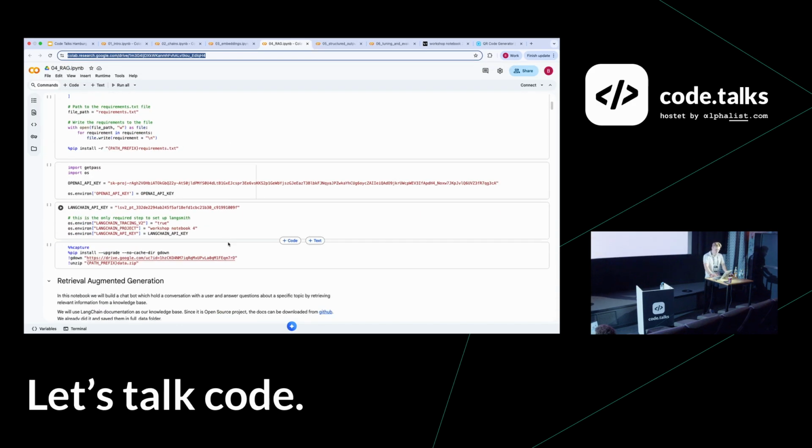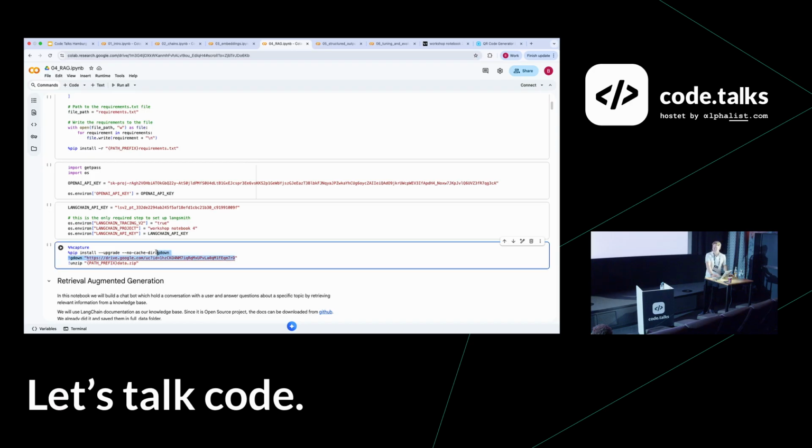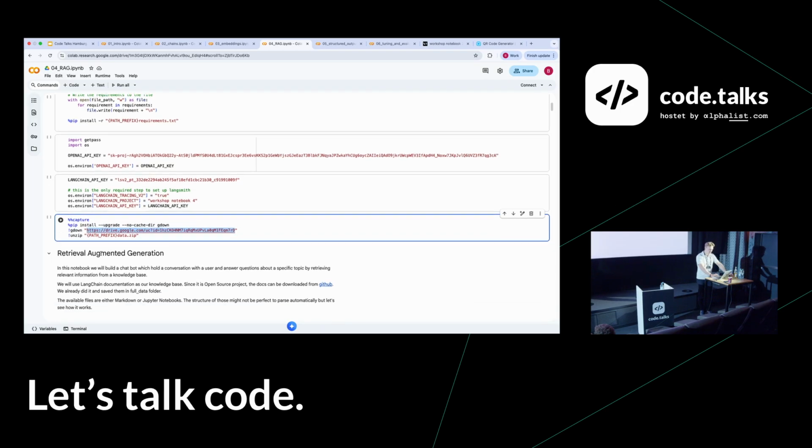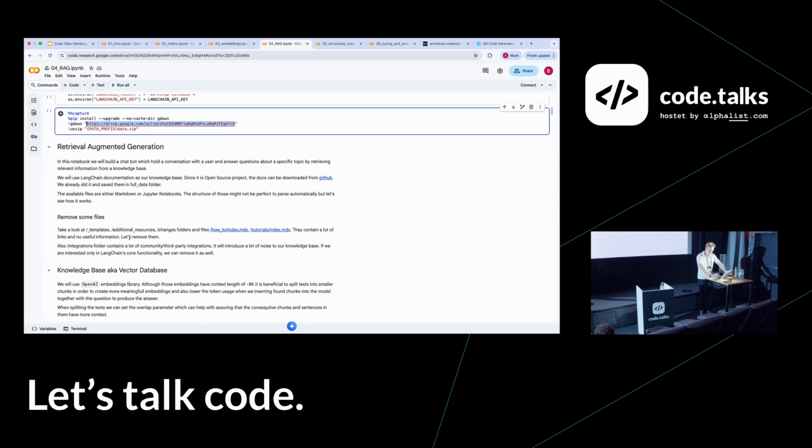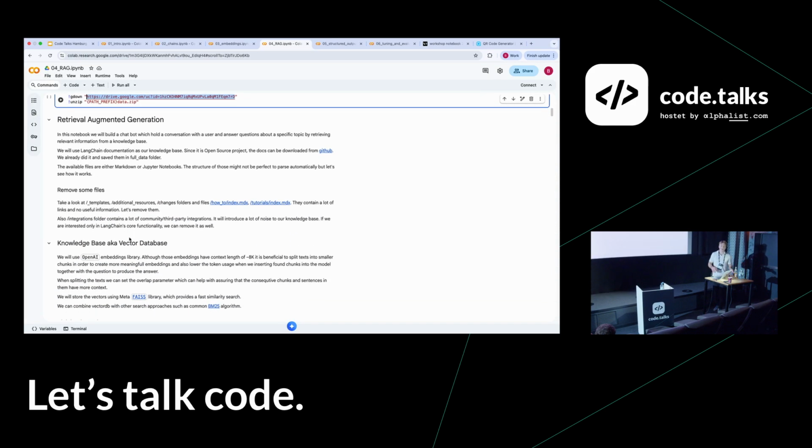So in this notebook, we will be doing retrieval augmented generation on LangChain documentation. I prepared this documentation in this zip file on Google Drive, and if you run it, it will download it and unpack it here. And this is a very common case. You already have some documentation and you just want to connect the LLM to it.